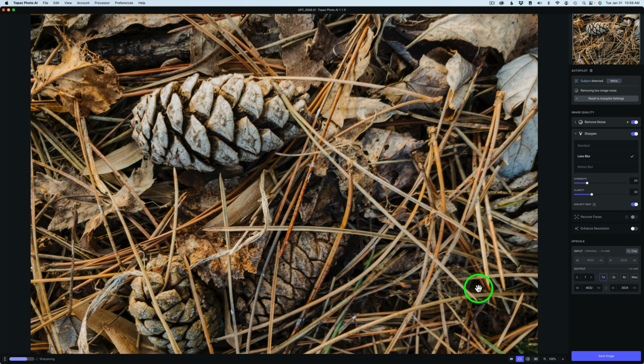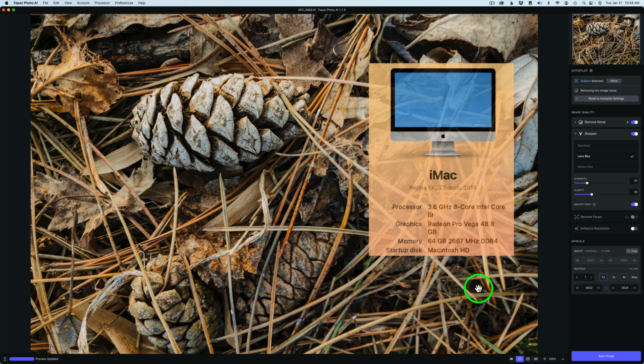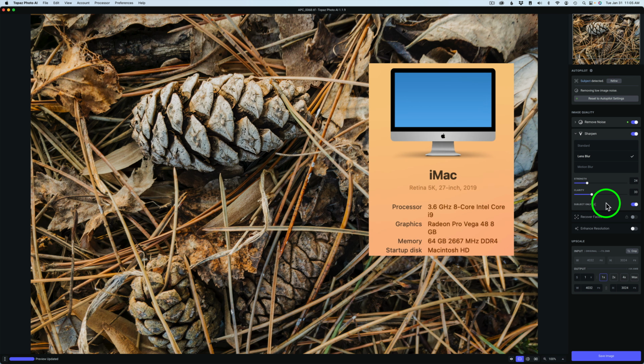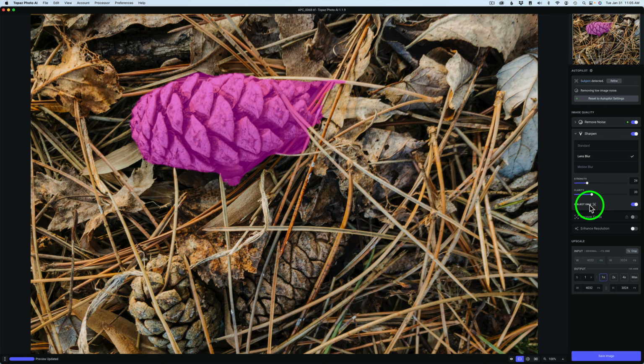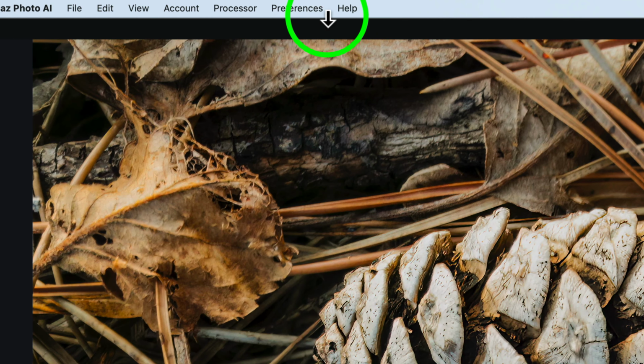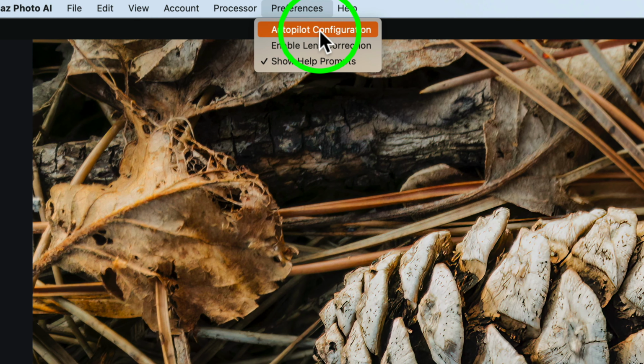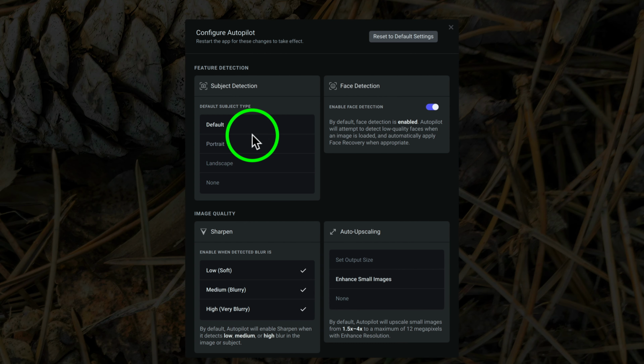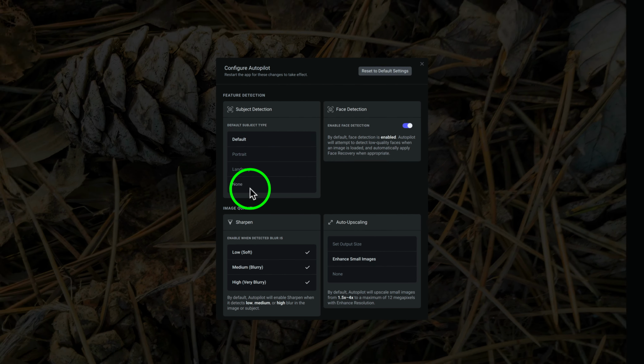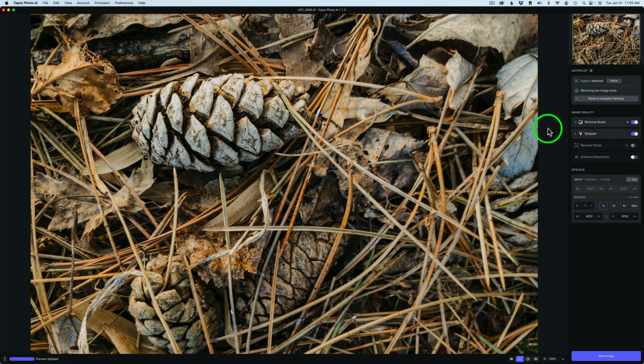It is almost done. This is real time, by the way. I'm on an iMac. It's like a 2019 model with an i9 processor. I have Photo AI set up to detect a subject whenever it starts its autopilot, and you could change that if you come up here to Preferences and Autopilot Configuration and Subject Detection. It's set for default. You can set it to none if you don't want it to do that. But on this image, if I hover over Subject, you see it's only getting the pine cone.